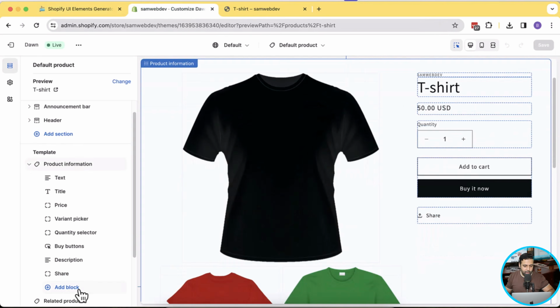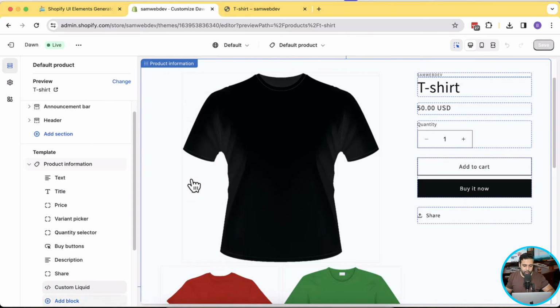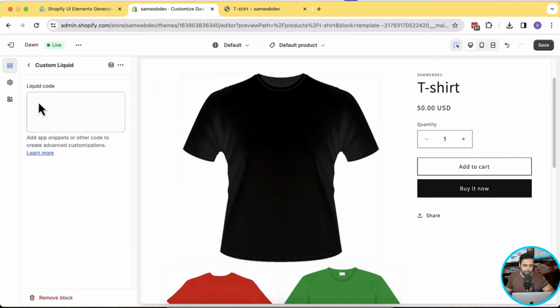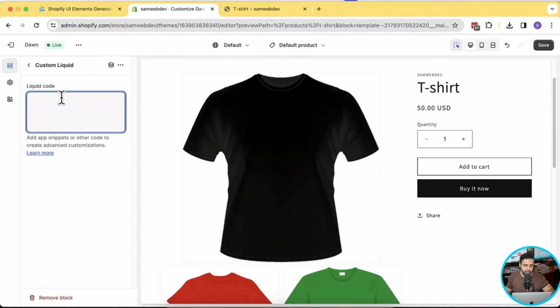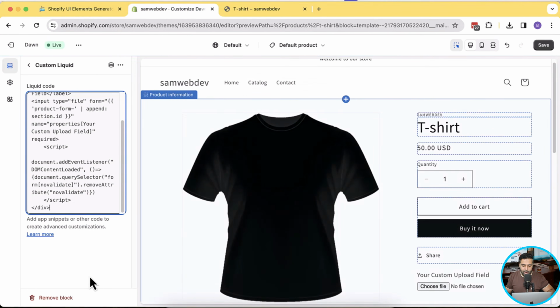And then add the block. Click on add block here on your default product template. And here we have an option to add custom liquid. Click on custom liquid again. Now we will paste the code which we copied from our Shopify UI element generator. Paste the code. And now just wait for a bit. Now as you can see, your field is showing up.